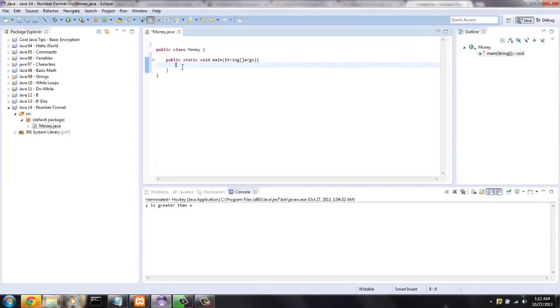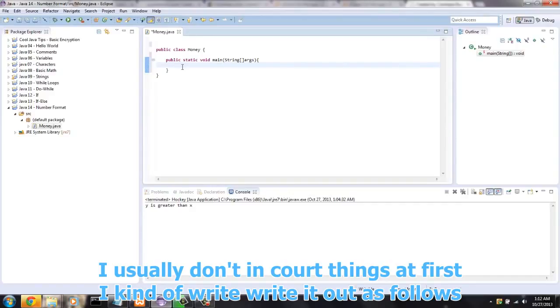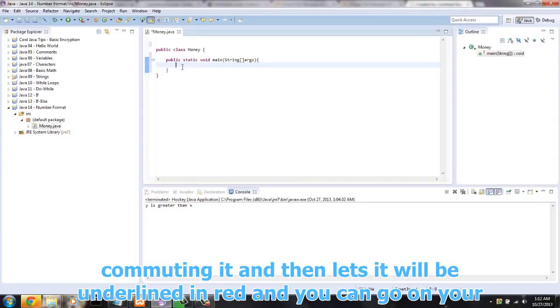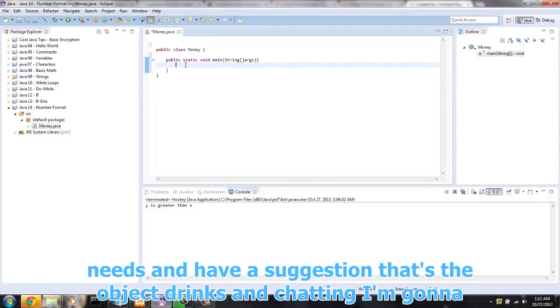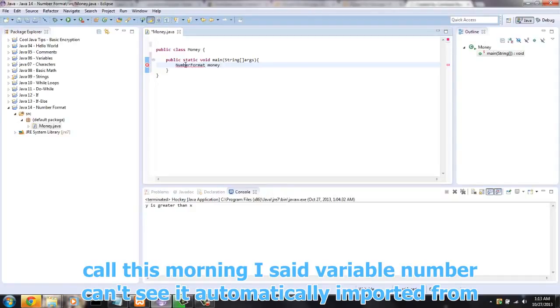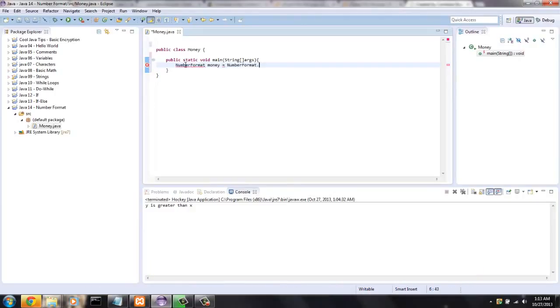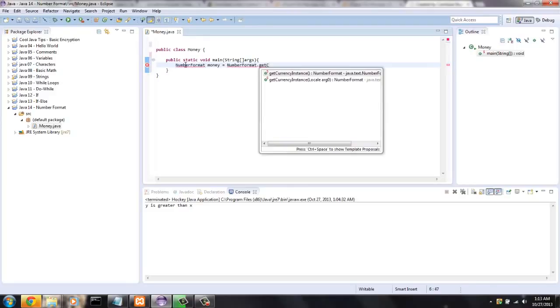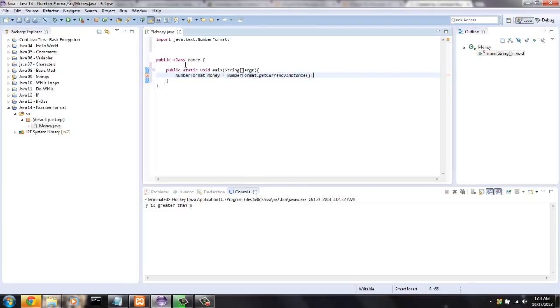We're going to have to import it, but I usually don't import things at first. I kind of write it out as if I was coding it, and then in Eclipse it will be underlined in red, and you can go underneath and it will have a suggestion to import it, so that's a lot easier for me. So first we're going to say NumberFormat. That's the object we're instantiating, and I'm going to call this money. That's a variable name. Equals NumberFormat.getCurrencyInstance. And well, it automatically imported it for me, so we didn't have to do it.